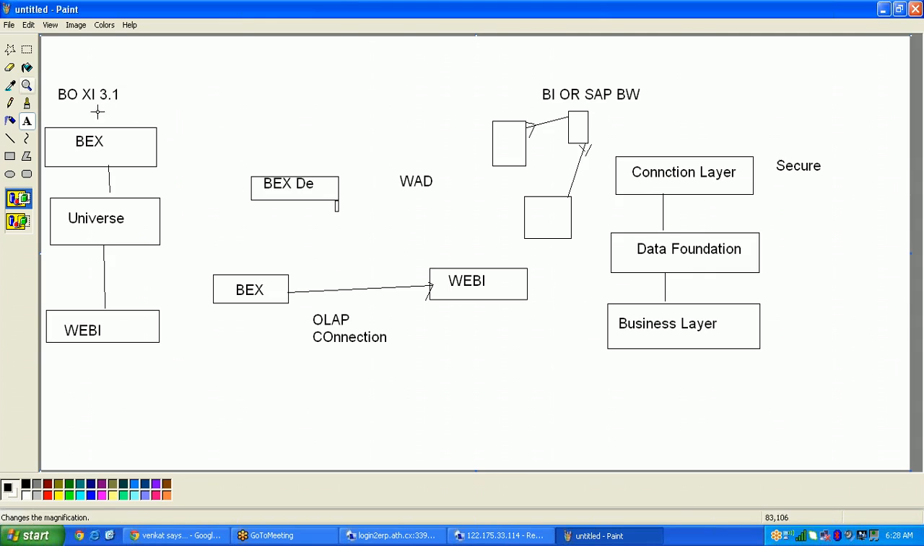That is available in 3.1, but the UDT also exists in 4.0, so through UDT you can design the same concept. You can do the same process. Okay guys, clear? Any questions here?